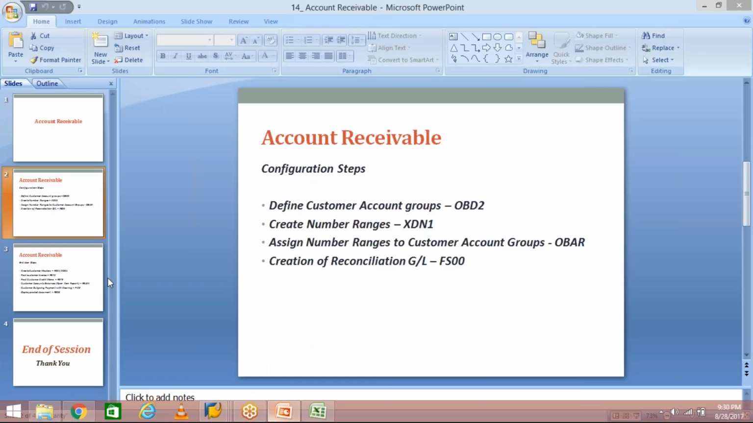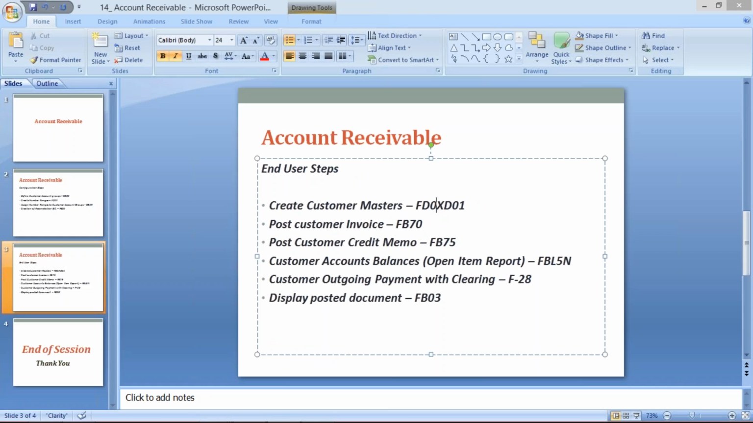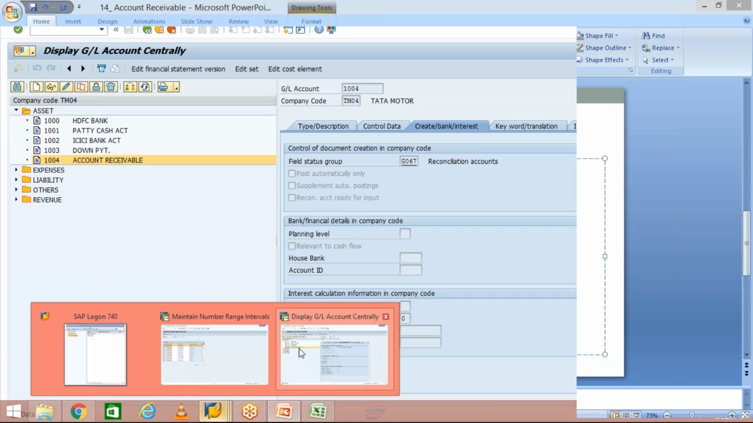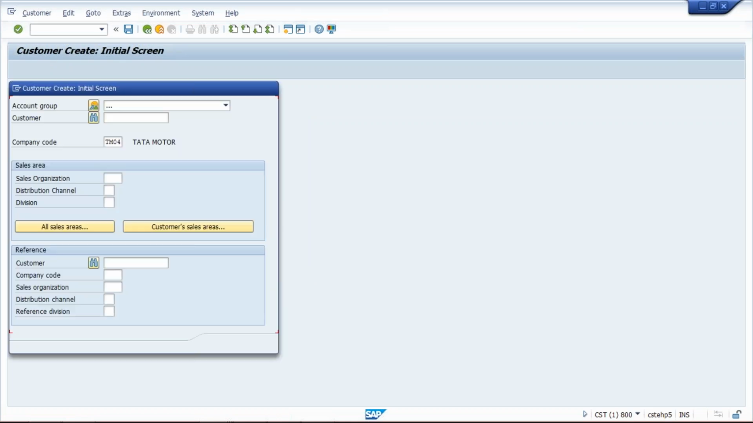Now the next setting, we have to create customer master. So always use XD01 itself. Better to be habituated of this one because that will be used even in real time also. So we are going to use this XD01 transaction code itself. We have done all the configuration, whatever the required configurations are there. Now XD01 transaction code, and I'm going to create a customer master.